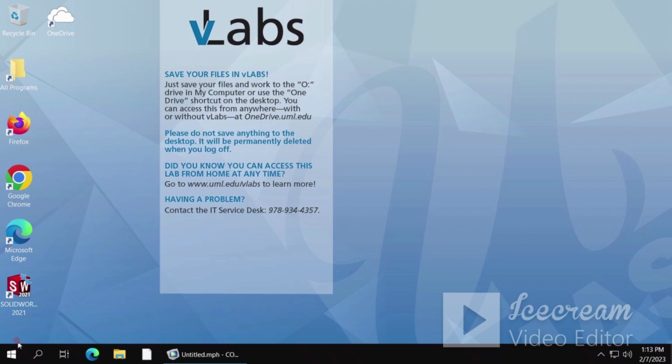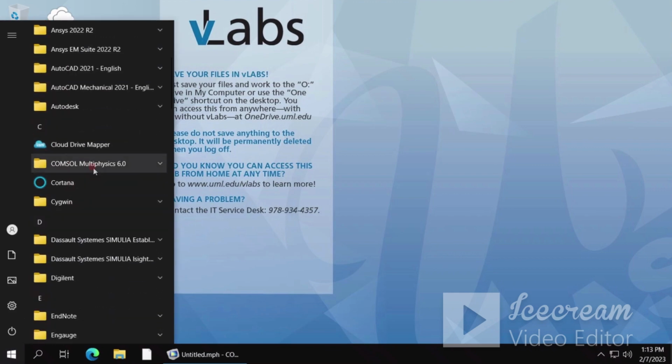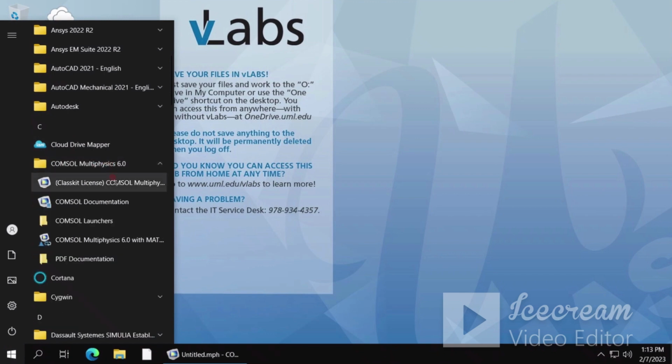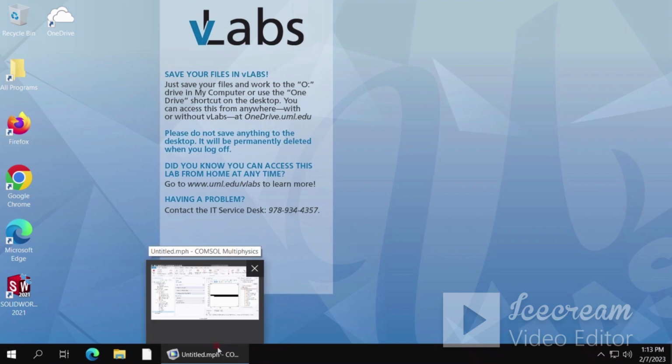Then you want to go to the start menu down here and scroll all the way down until you see COMSOL Multiphysics 6. Click the folder, and then simply click this first COMSOL Multiphysics 6 program. That will take a while, so please pause the video and let it load so that you can go into doing the simulation.